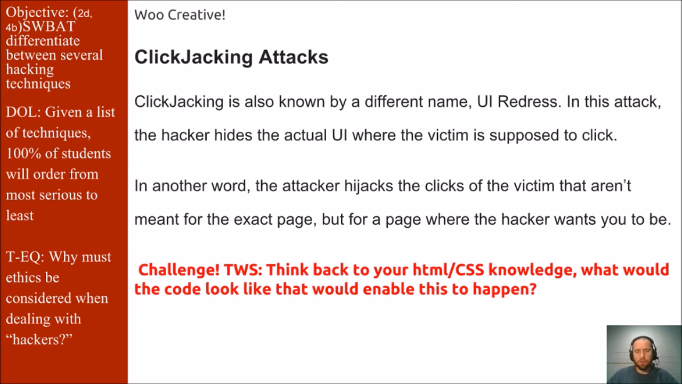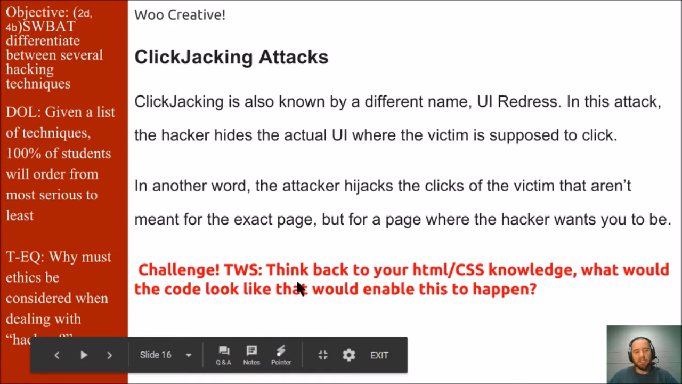And for those of you out there who know JavaScript or worked with me to learn that, you could see how easily the code on a website can be manipulated using JavaScript to get this clickjacking attack to work. So here I'm just offering up a challenge, think, write, share. Think back to your HTML and CSS knowledge. What would the code look like that would enable this to happen?